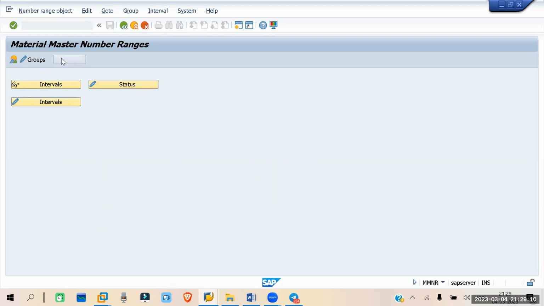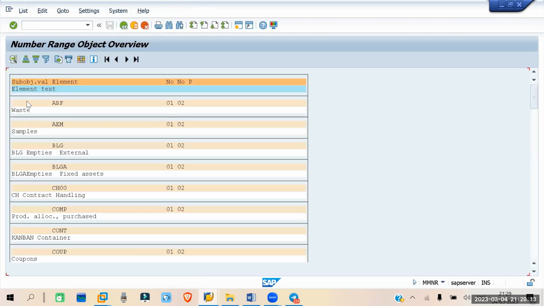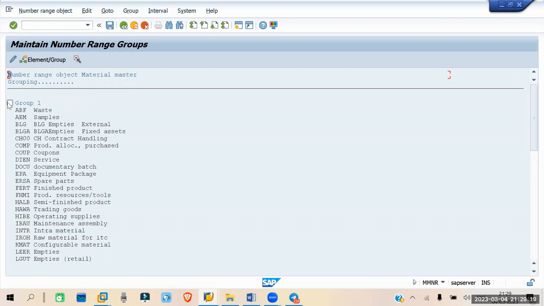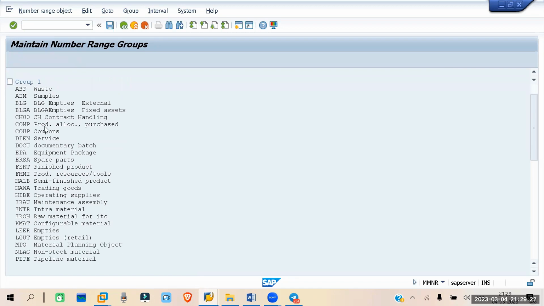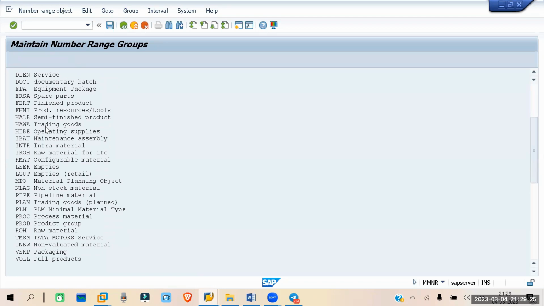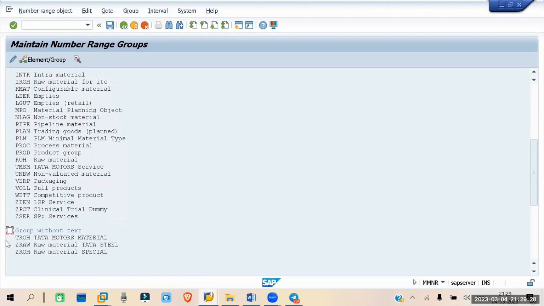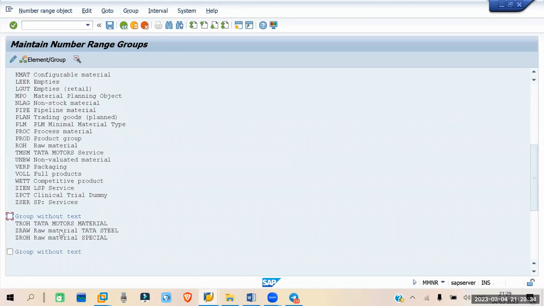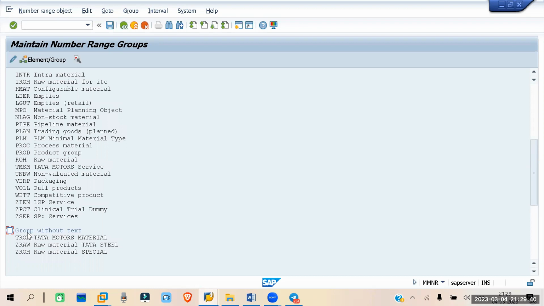Okay, so here in groups, if we look at the group, you can see there is group one. Here you can see a group without text, with some TROH material and ZROH material. So one group can have one material, but this material cannot be maintained in a different group.